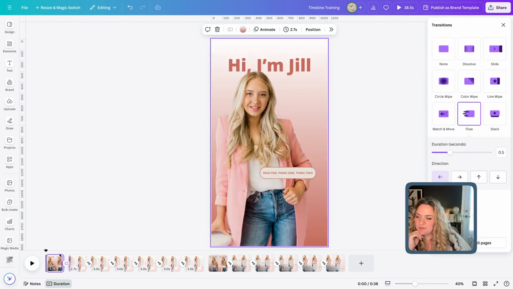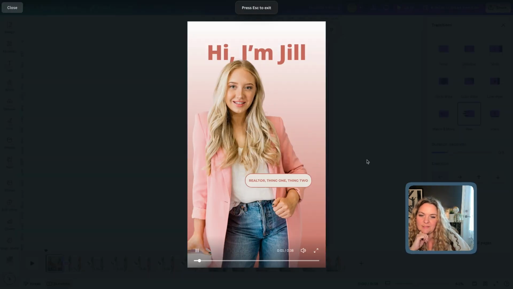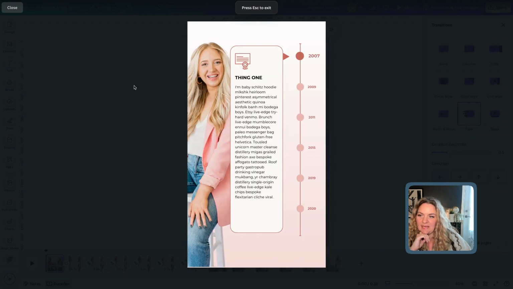And for the transition between the cover page and the first slide, you can have fun with that. It doesn't necessarily need to be match and move. I just chose flow because I think that's fun. So let's just see what that looks like. If it works, it works. If it doesn't, it doesn't. No big deal. Yeah, that looks really good.